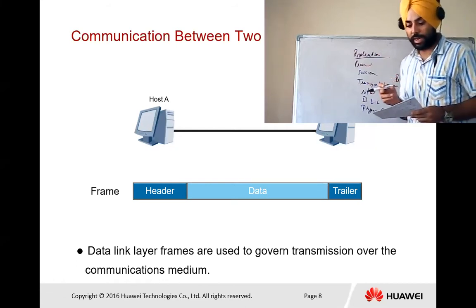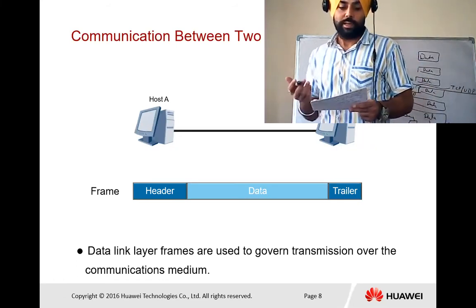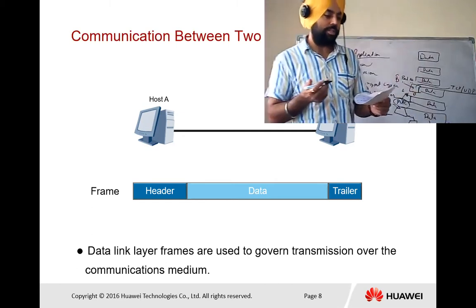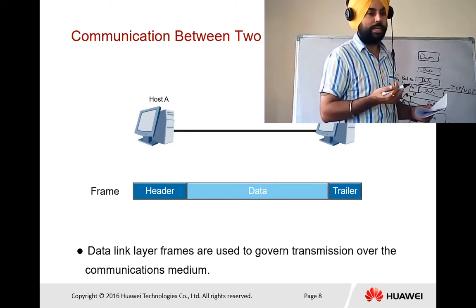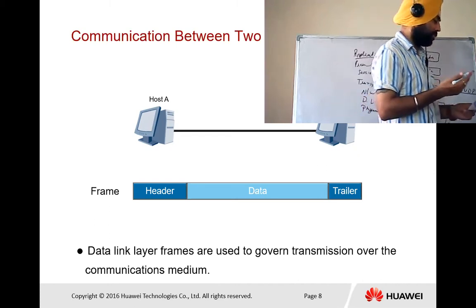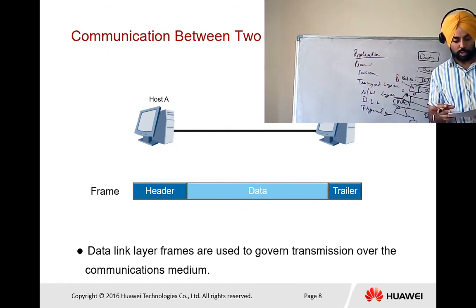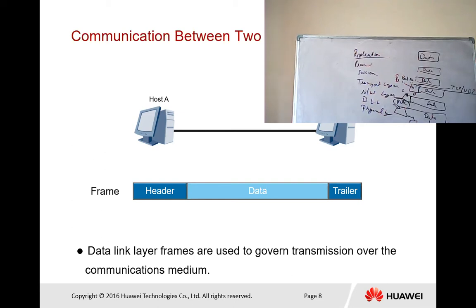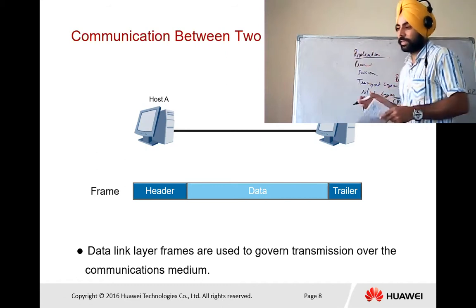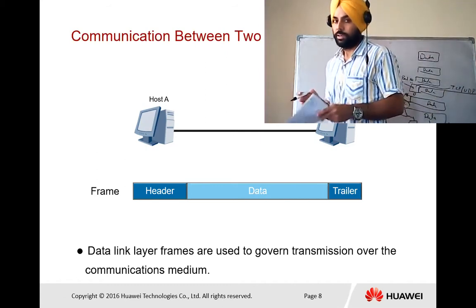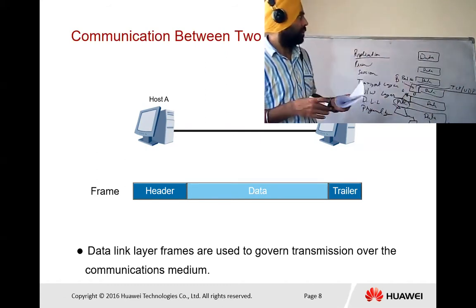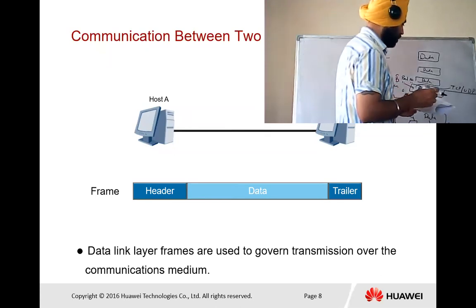So a frame, in the case of the data link layer, adds a header and trailer. The network layer and the transport layer add only the header. A packet would have only the header. Similarly, a segment is transferred from the session to the upper layer. All the layers add only a header, but the data link layer adds a trailer field, and the trailer field contains the CRC, that is the checksum.